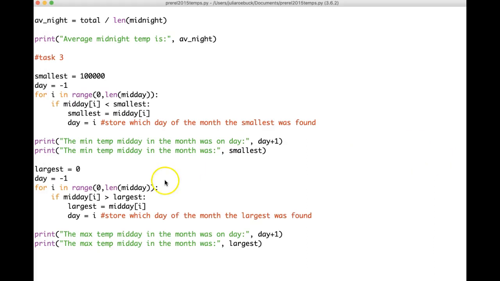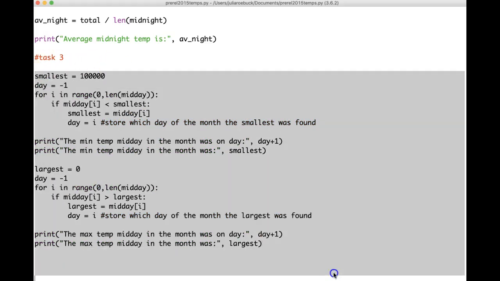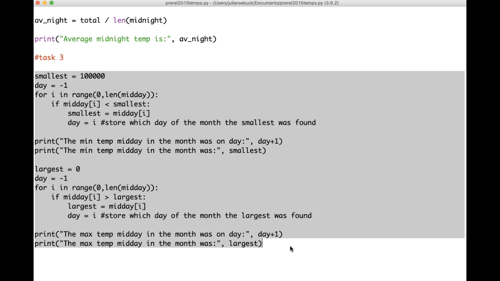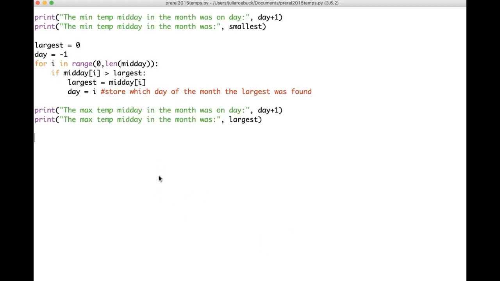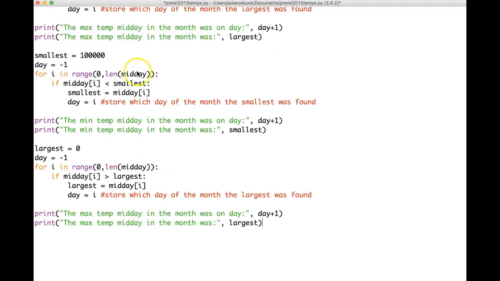Let's just do the same for the midnight one. So all we have to do for the midnight one is copy all of that code for task 3 and paste it, and just change, instead of midday, everywhere where it says midday, we say midnight. So I'm just going to change that to midnight. Midnight, and midnight, midnight, midnight. There we go.